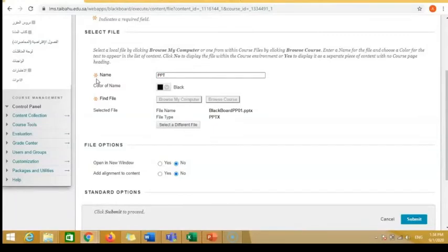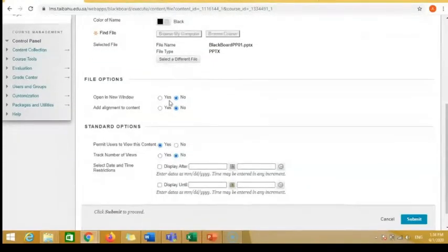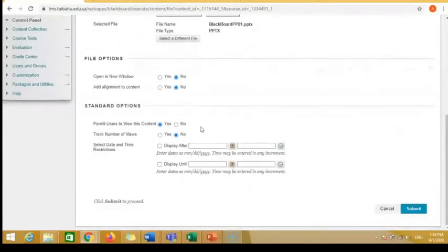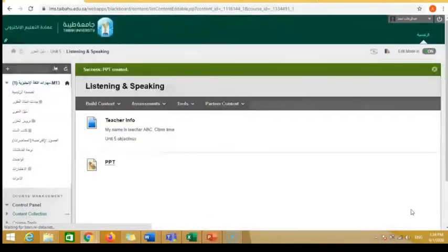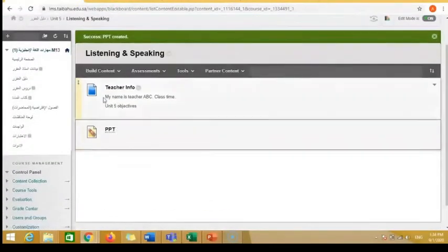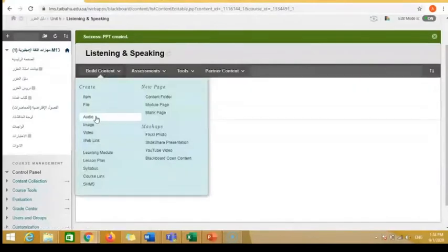And then you see over here the red asterisk, that means this required field. You have the option of opening it in a new window or adding alignment. And then again, the same standard options are available. So click submit. All right, and there goes the PowerPoint. You can also add, which are very similar, an audio, image, video, a specific web link.